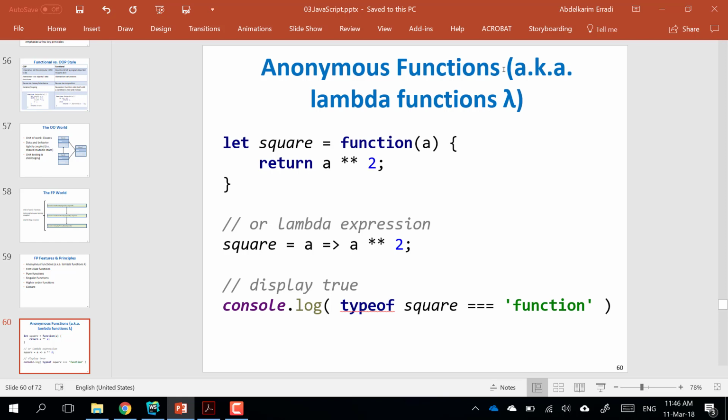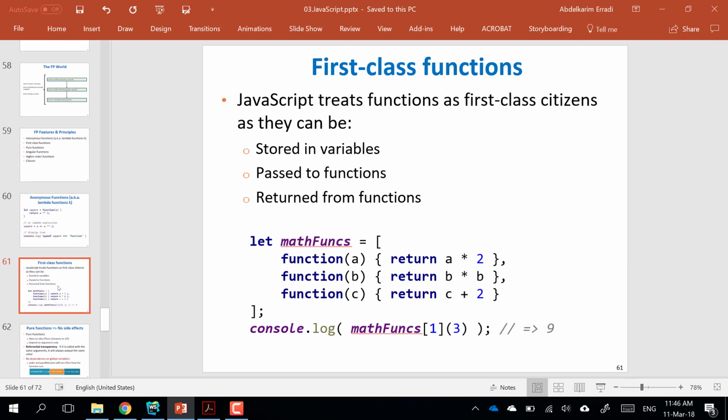Another way of writing it is as a lambda expression. This is one of the features of JavaScript, and I can make use of this feature as we go. Whether I define it using the old syntax or the new syntax, at the end of the day, what is the type of this variable I have created? It is a function. Okay?